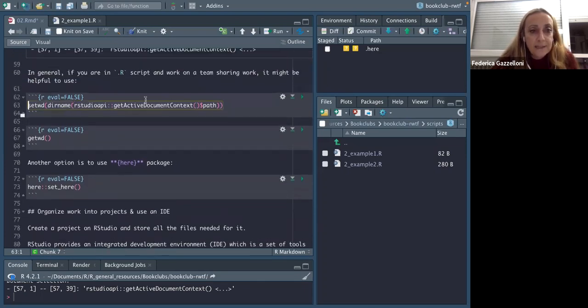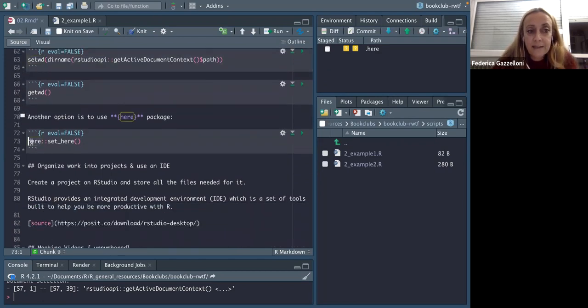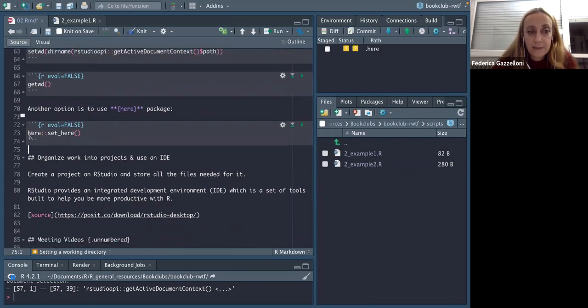Okay, so this is one option, an alternative to set the working directory to the path. Then there is the here package. If you use the here package, you can install it as well with install.packages and here, etc. There is this nice function, for example, set_here.